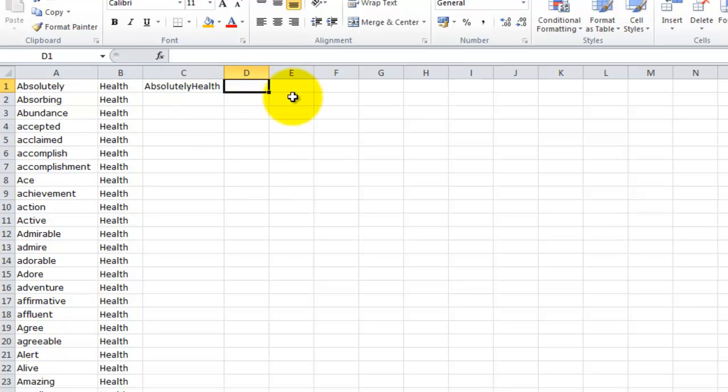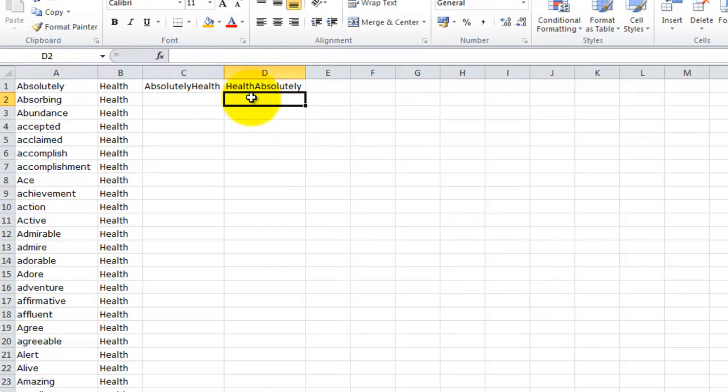Likewise, we're going to do the same, but this time we want to have the word health at the beginning. So here in D1, once again hit the equals, then click B1, ampersand, then A1, and hit return. So here we have the word health starting off before the word absolutely.